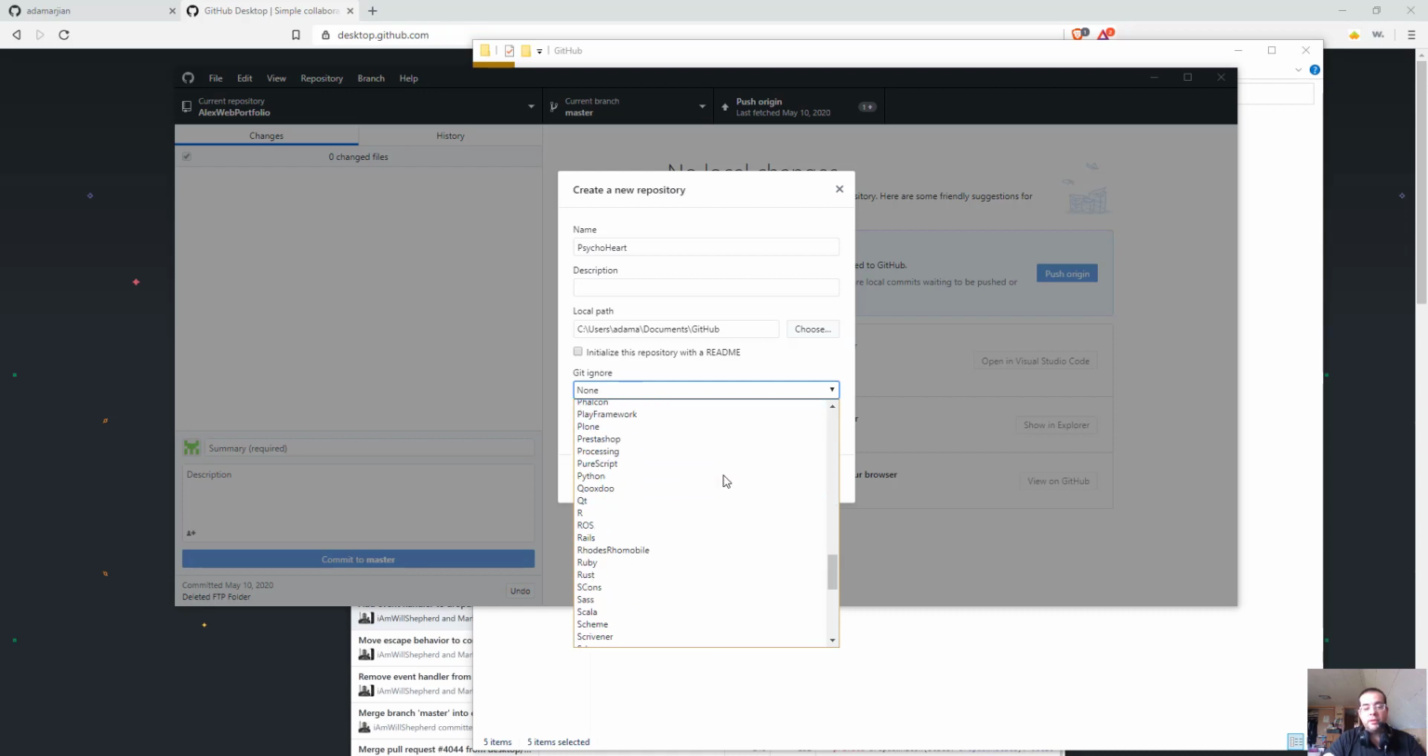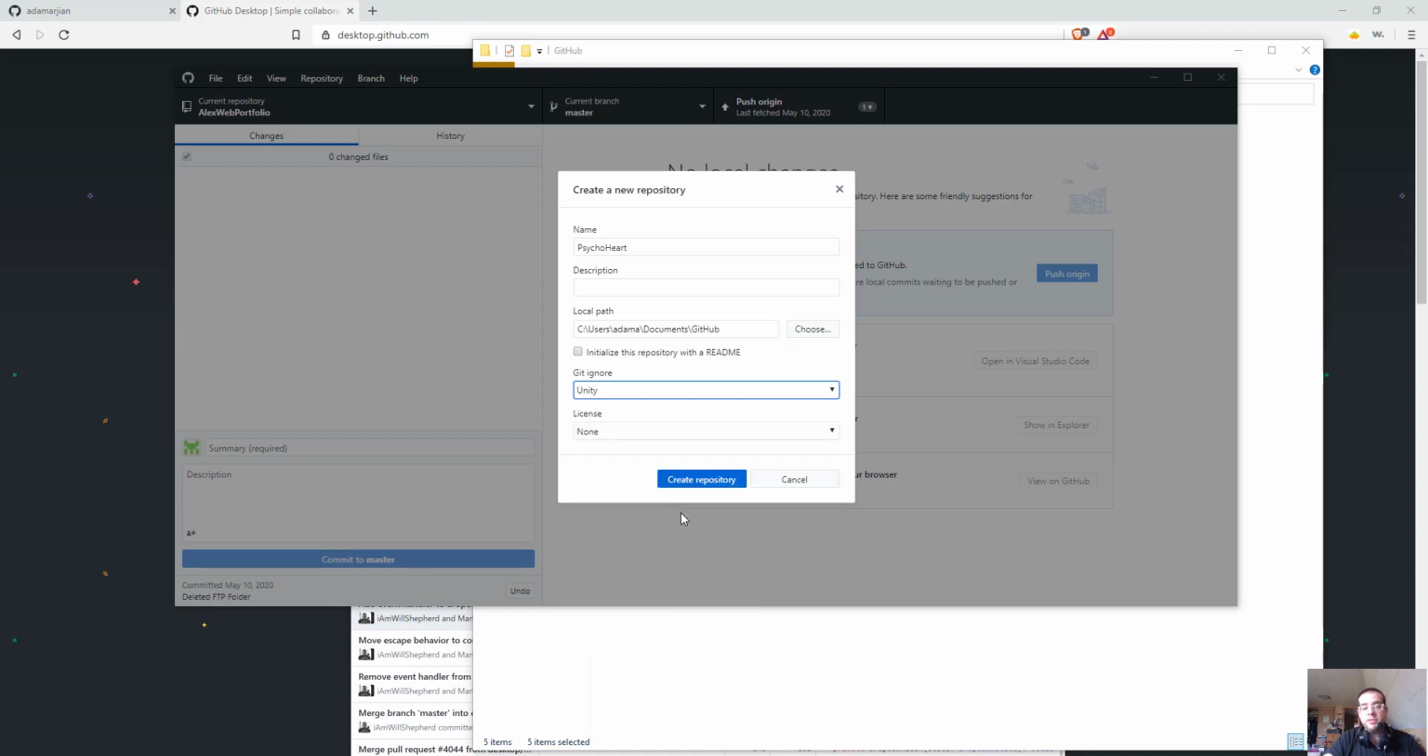So instead of None for our Git Ignore here, we're going to go all the way down here to Unity. Now, what the Git Ignore file does is it ignores all of the files that you don't need to share with your team. These are essentially Unity library files and things like that that would be catered to just what your machine needs and not what your team needs.